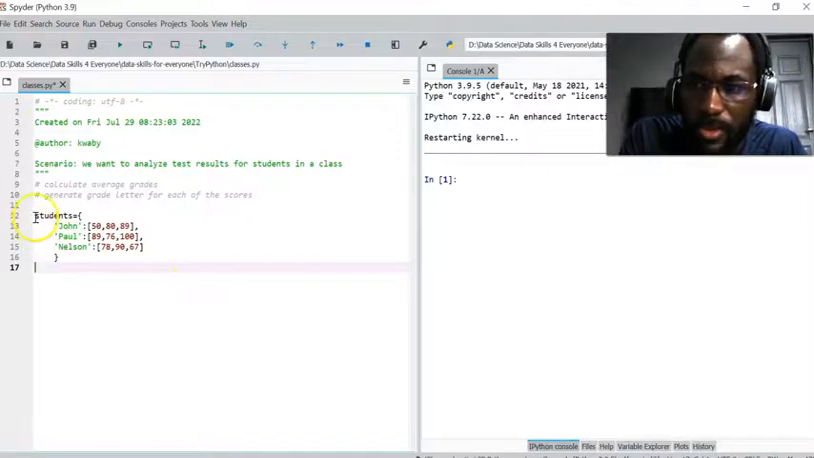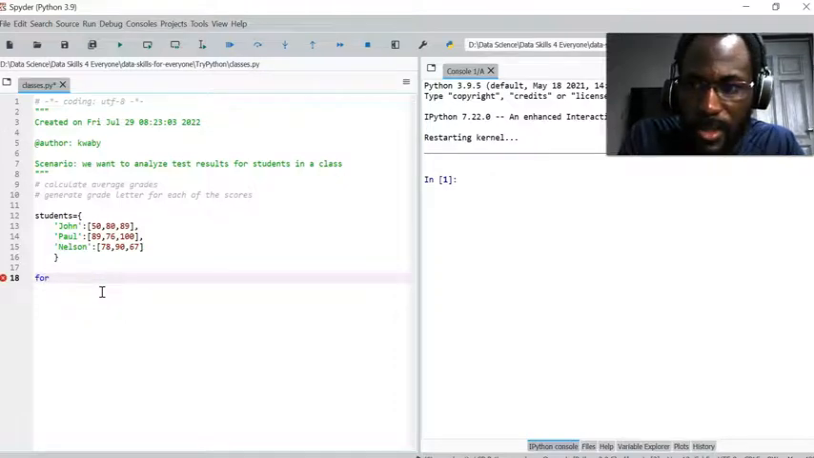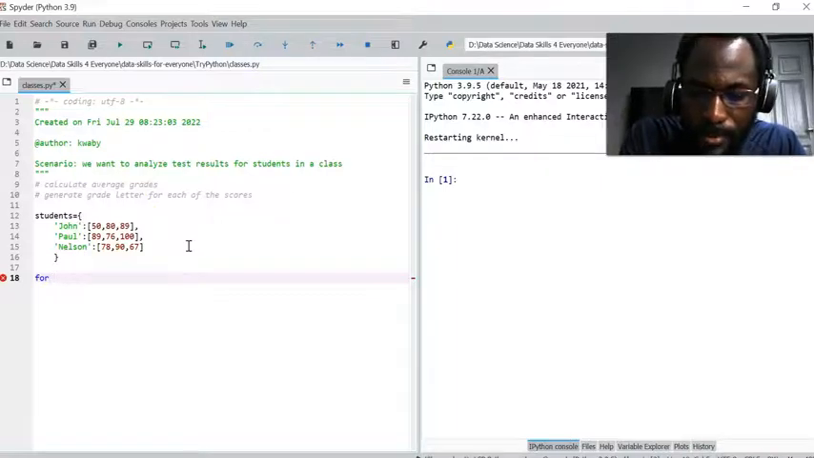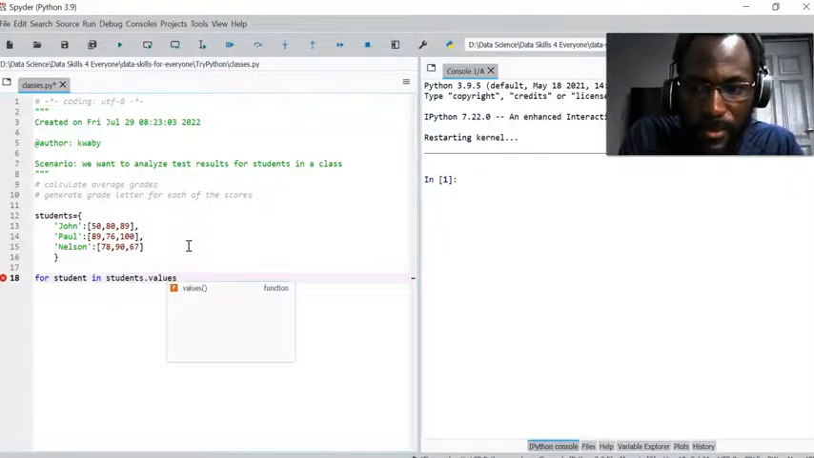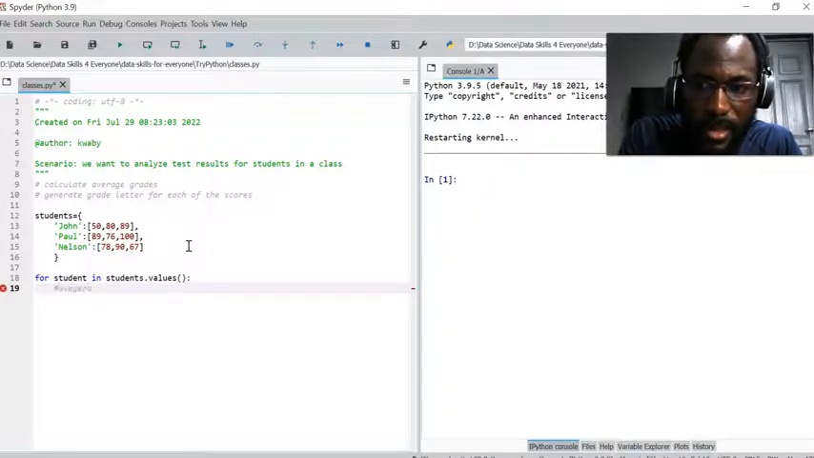So what you want to do is write a loop that would fetch each one of these and just do a simple computation. So we could just do something like this. Maybe the first one, get the averages for each grade, for students in, let me fetch the values. So the first thing, we want to do the average, right? So how do we go about that?